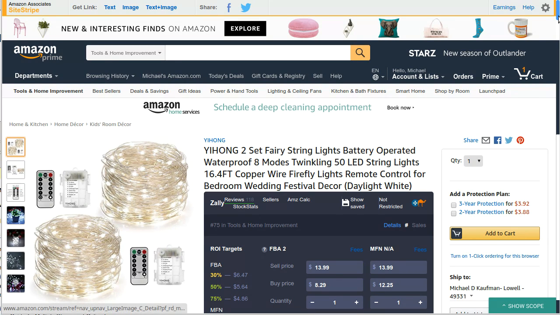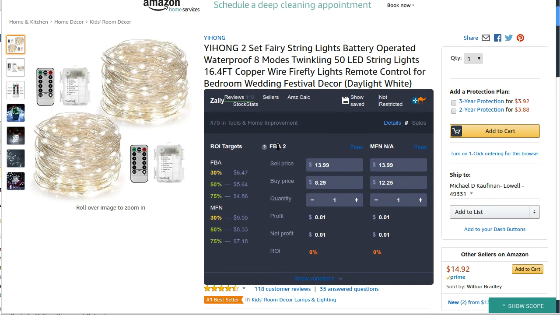One of them is Zally, and you need to set up an account. But if you search through the Google Chrome extensions, you can search for FBA calculator, and this one will come up as one of the options. You can set up a free account. They have a pro service as well that you could consider if you like, but the free service is actually still fairly useful. And what it does is this.